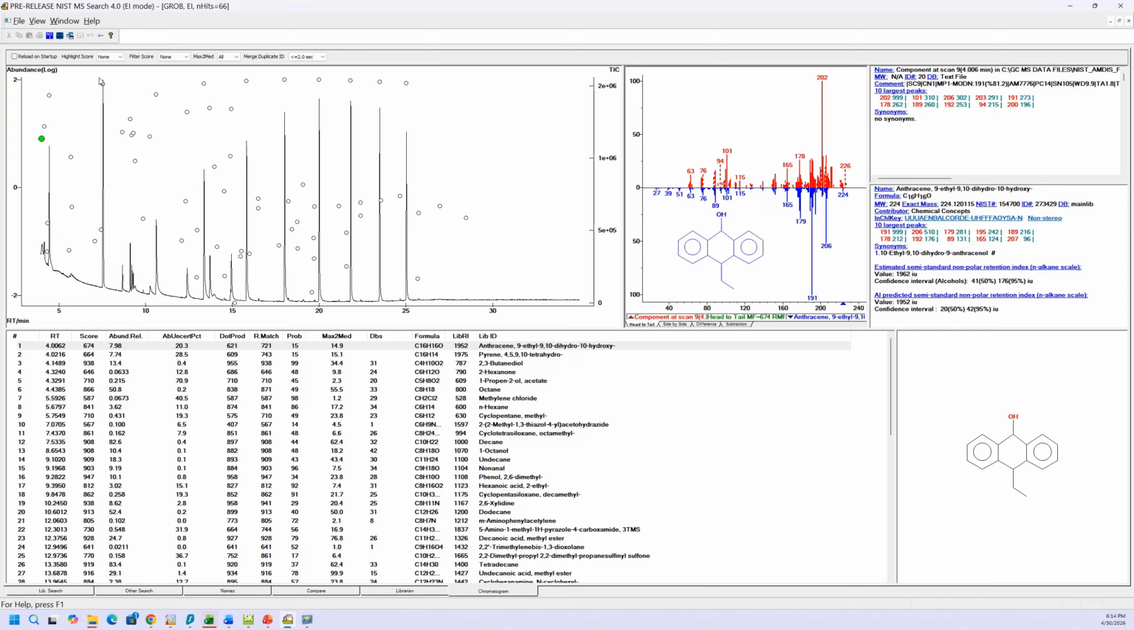So let's talk about some of the options that are available on the top menu up here. You can reload on backup, startup if you bring it back in. Highlight the score allows you to decide which ones you want to highlight. So if you want to highlight only things above 900, you can see now they're yellow dots at the top, and the whites are the ones below 900. It did not change the search list below when you did that.